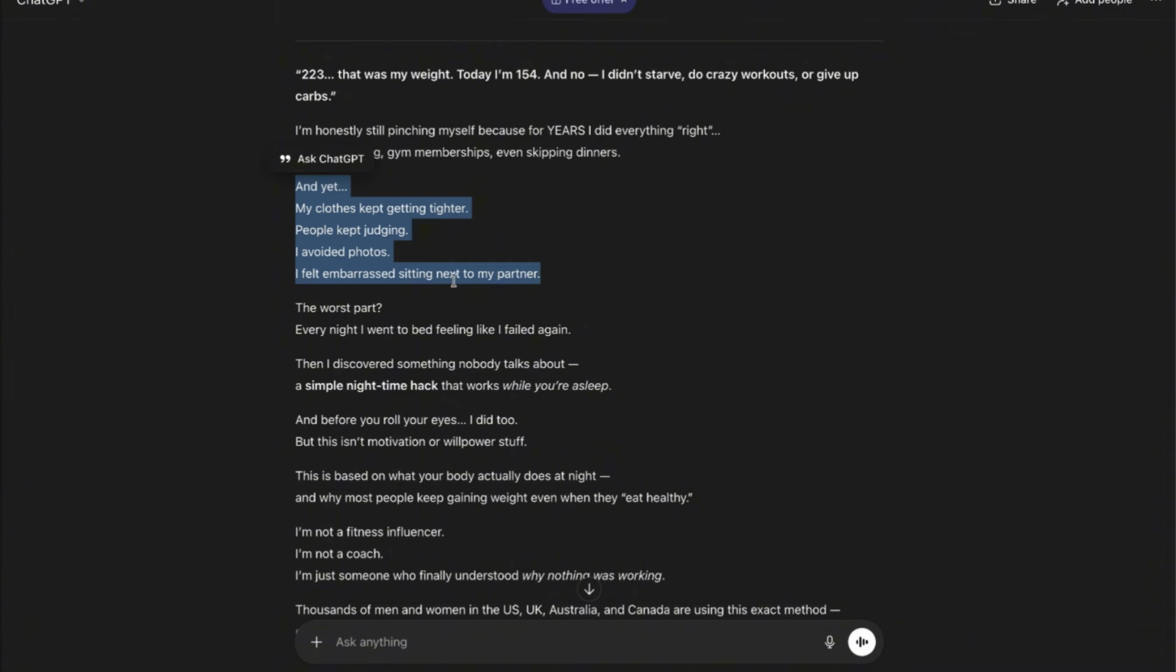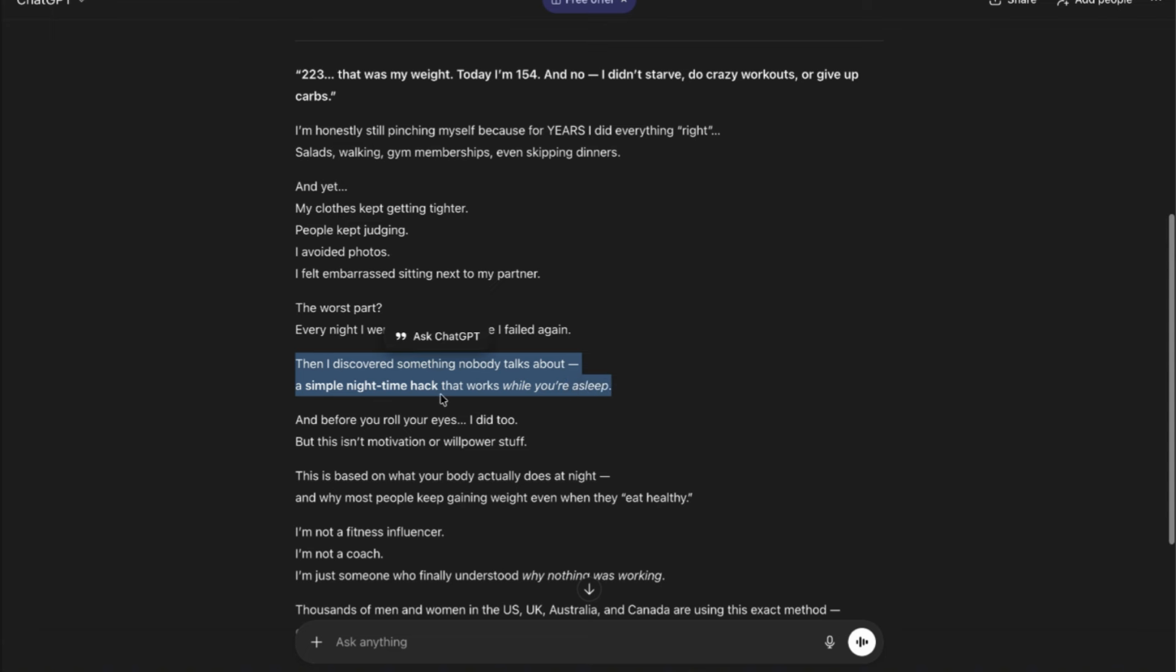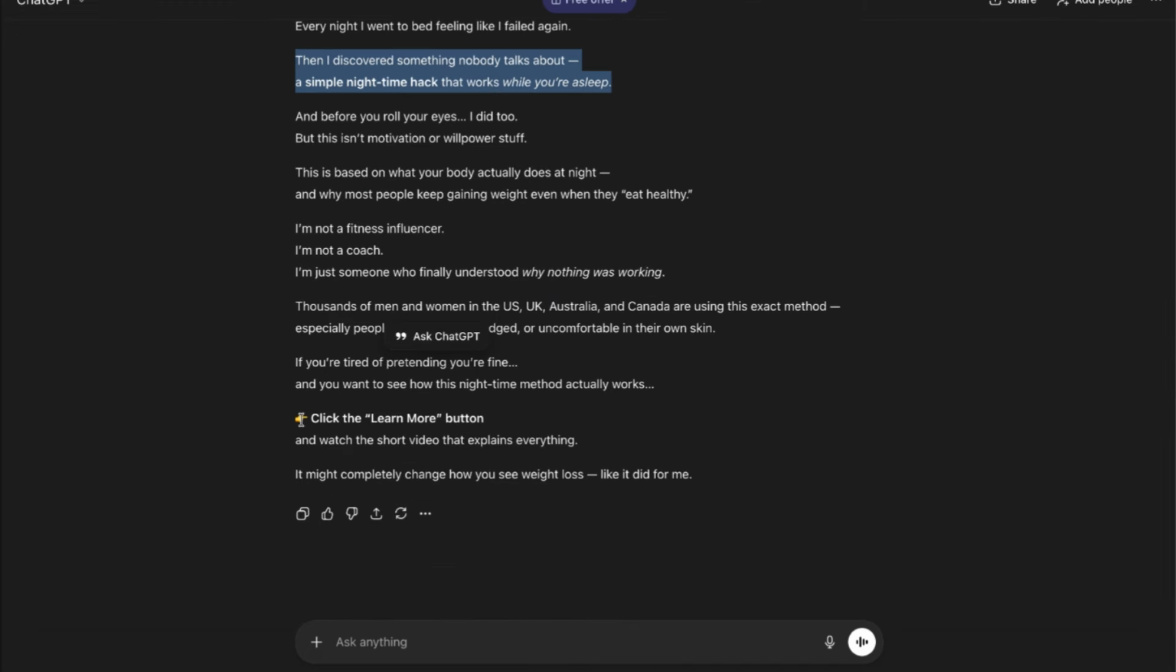That emotional part is important because it helps the viewer relate. Then the script introduces the turning point, a simple nighttime hack that works while you're asleep. This creates curiosity and keeps people watching. And finally, at the end of the script, there's a clear call to action.